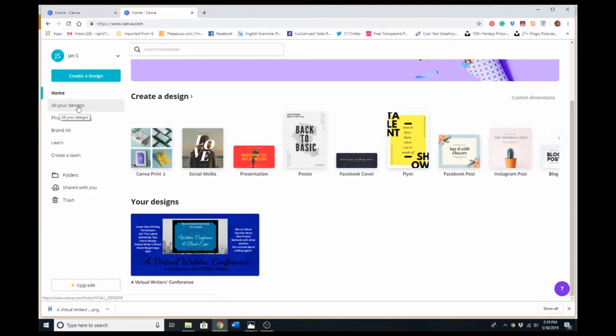Over on your left, you'll see the option that says all of your designs. Here's an option that says photos, and this is what I want to look at next. I want to show you this.